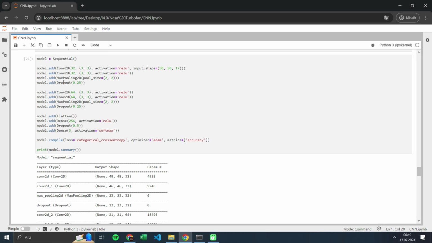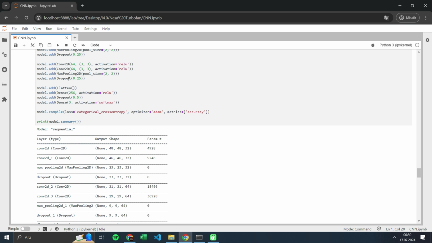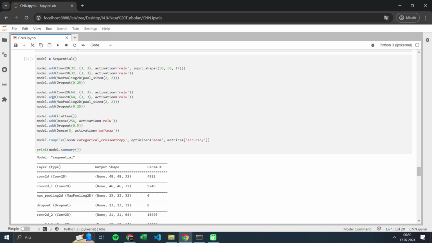And a dropout layer with a rate of 0.25, which randomly sets 25% of the input units to 0 during training, further helping to prevent overfitting. And let's look at the second convolutional block, and what happens here. Similar to the first block, but with 64 filters, as you can see here, in each convolution layer, allowing the model to learn more complex patterns.